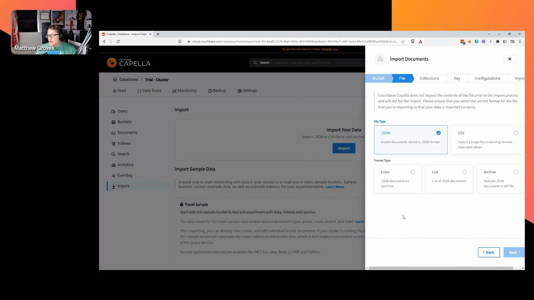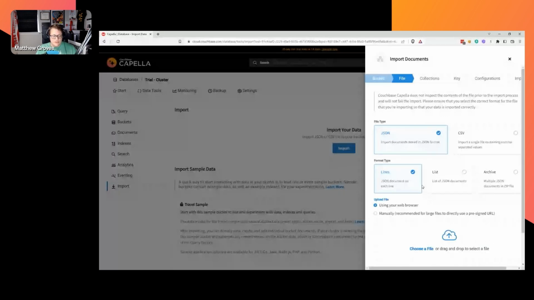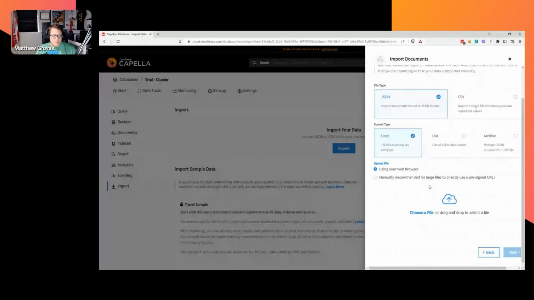And then you can choose, well, do I have a JSON lines? Do I have JSON list, like one big array? Do I have an archive, a zip file containing multiple JSON documents? These are all options. So I'll just click on lines here to show you a little more. Once we select lines, we're going to get a couple options on how you actually want to upload that file. I can just drag and drop something right from my desktop into the browser here to upload. And for a smaller set, that's probably fine to do.